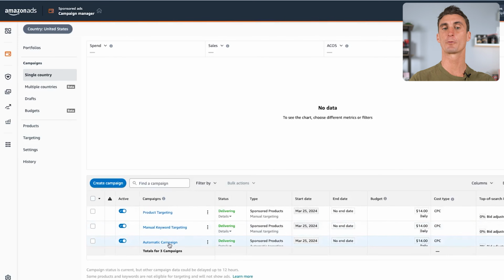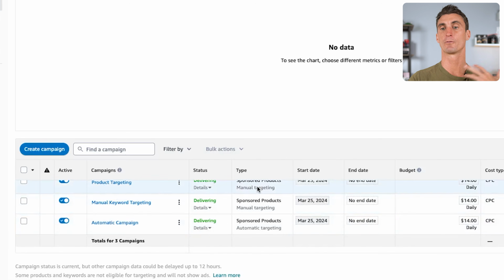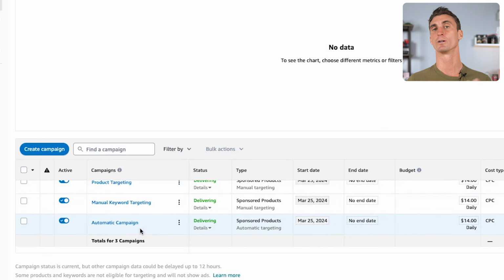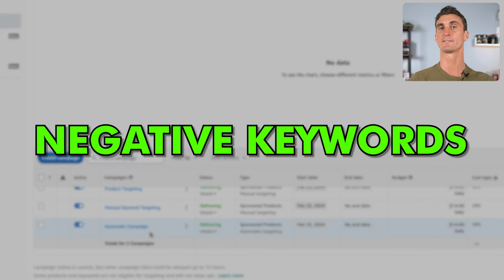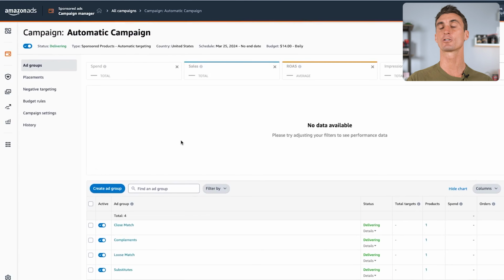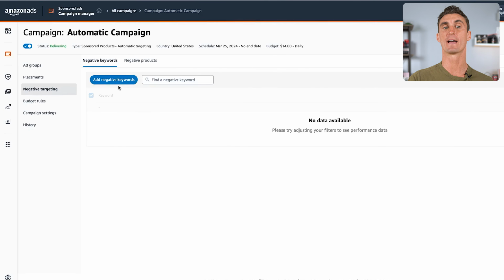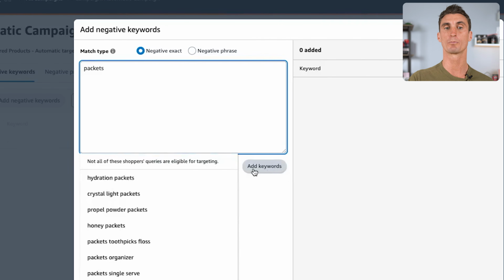And at this point, you can see that we have 3 campaigns: the automatic campaign, the manual keyword targeting campaign, and the product targeting campaign. And for all of these, we could add what's called negative keywords. What a negative keyword is, it tells Amazon that you don't want your ad to show up anytime a certain phrase or keyword is being searched. For instance, we could go to automatic campaigns, and since carnivore electrolytes comes in a tub and it doesn't come in individual packets, I wanna add that as a negative keyword. So anytime someone types in packets, I don't want our product to show up.